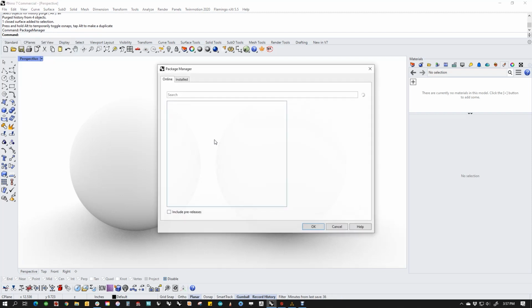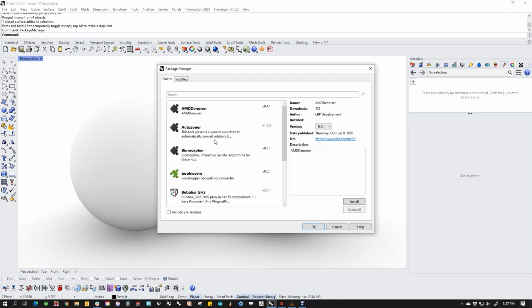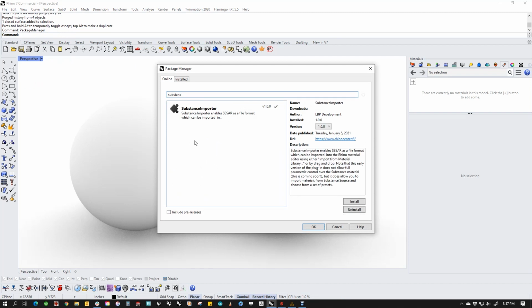So we're going to launch Package Manager, which is a plugin browser. We're going to go ahead and go to the search bar here, and we're going to search for Substance. And we're going to find the Substance importer. We're going to go ahead and install it and then say OK.